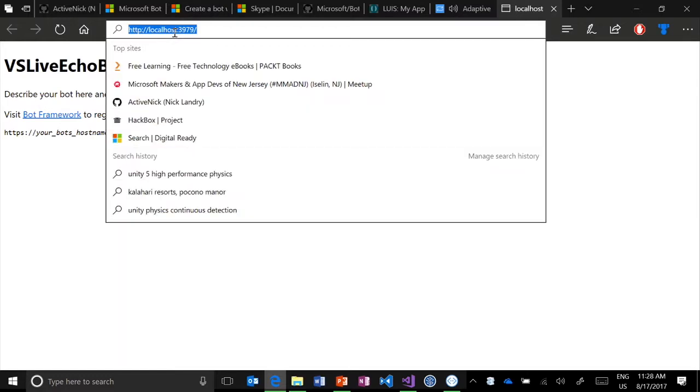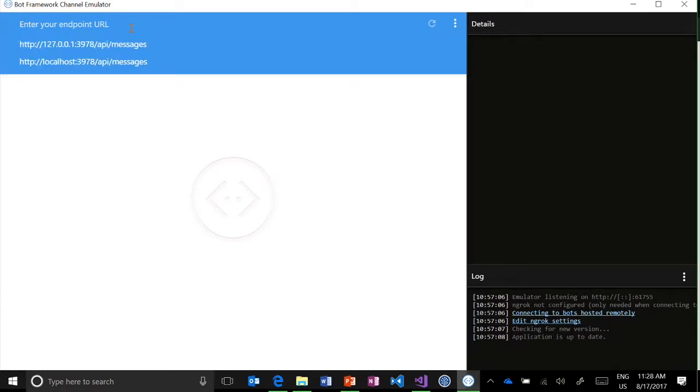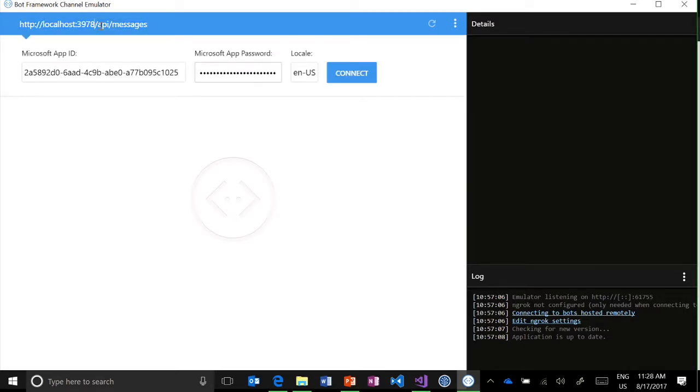So I'm just going to copy the URL here. And if I go to the Bot Framework Channel Emulator, there's a link in the documentation on where to download the channel emulator. Then I'm going to say I want to go to localhost, 3979 that I want here. And by default, the Microsoft App ID and password should be empty.